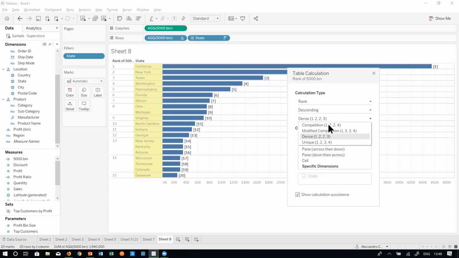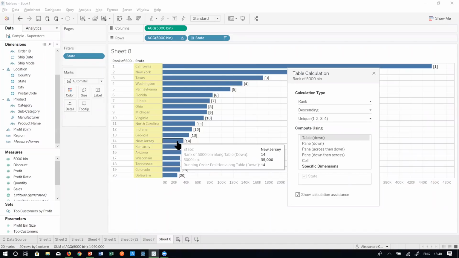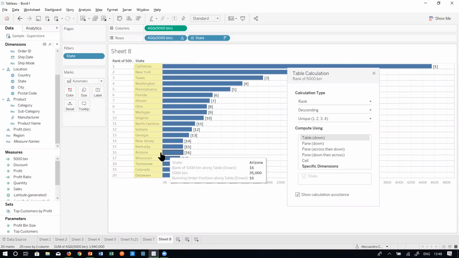instead of 20. If instead we want, for example, a table that would say 1 to 20 regardless of any similar value, we can use the rank unique. Using the rank unique, Tableau will get rid of the differences here and will still rank them by every different number. Since they have the same value, the state with the same value will be ranked using alphabetic order.